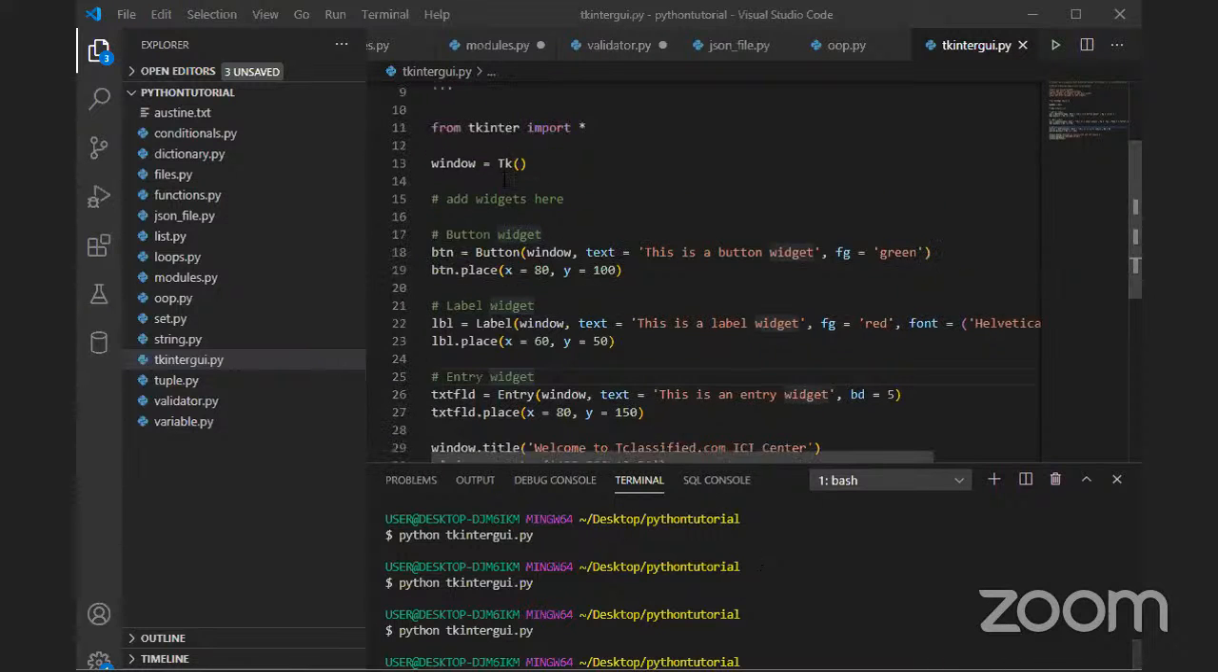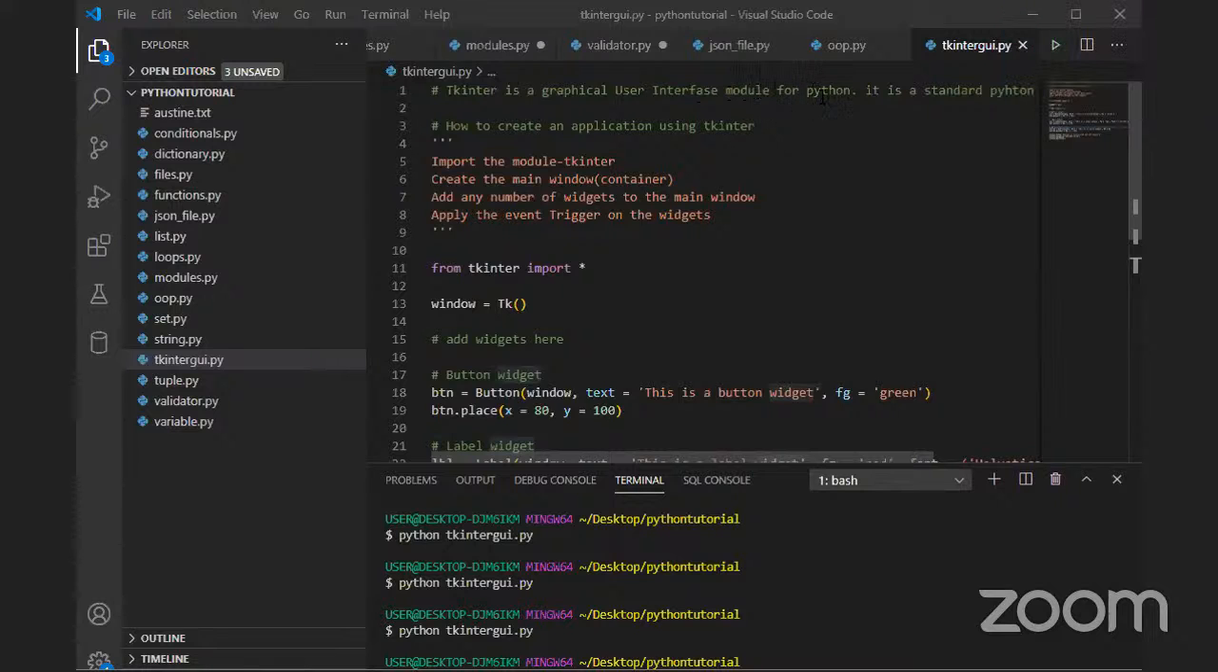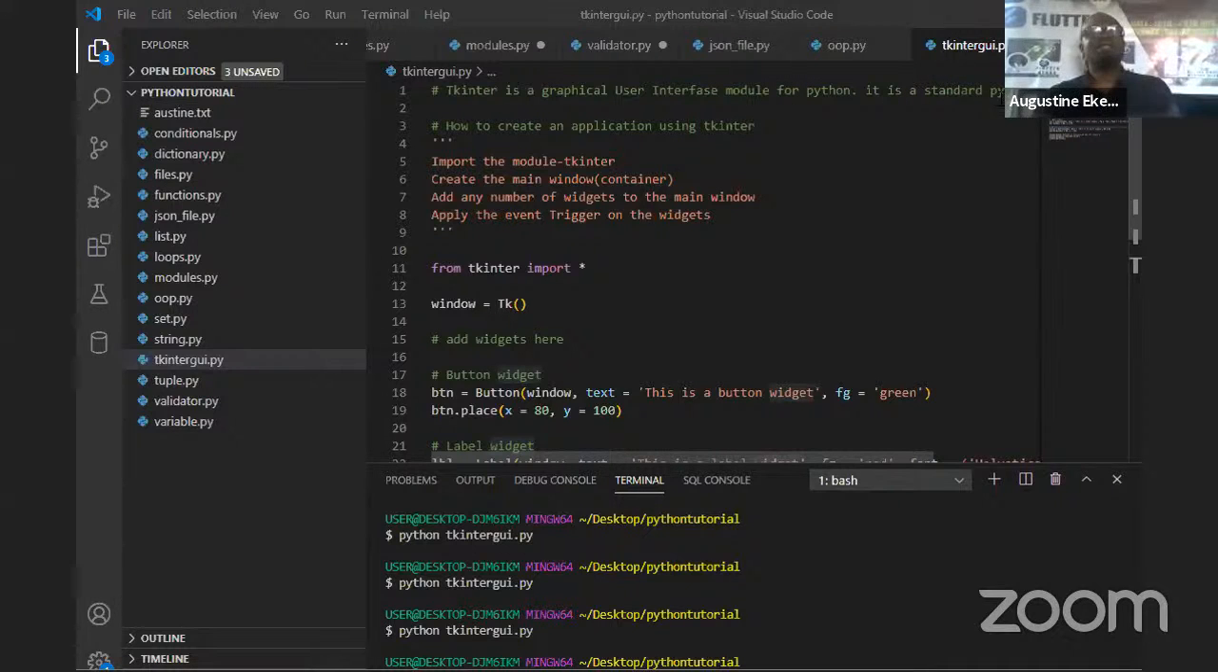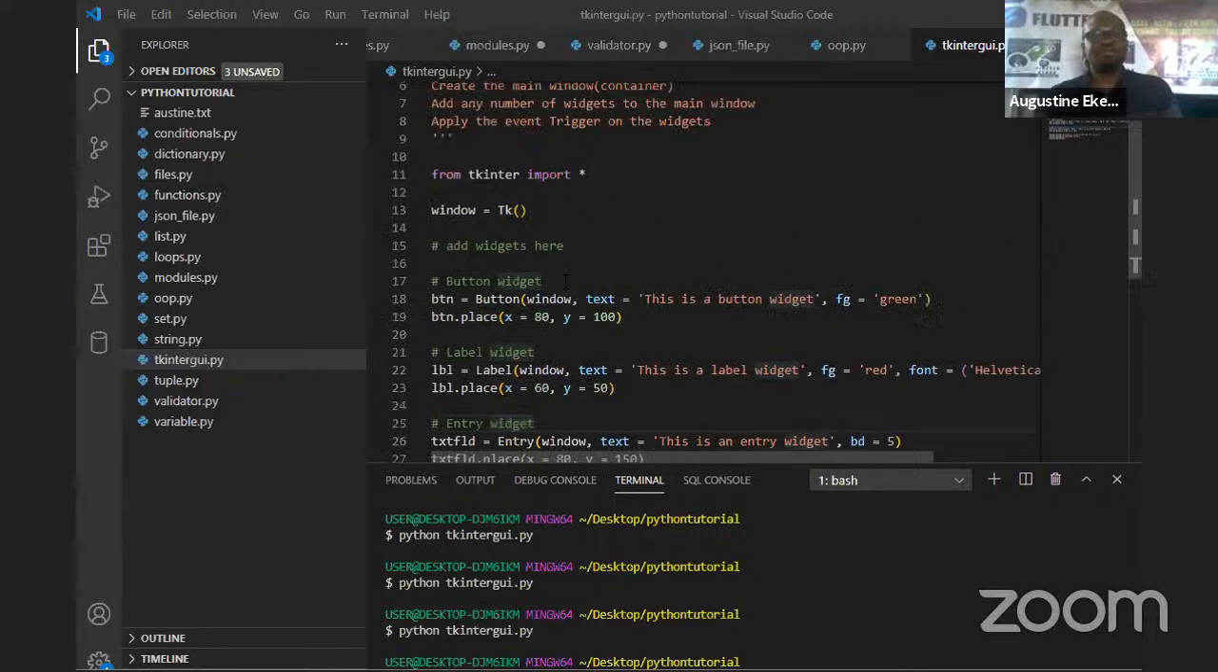So this is what we looked at. We said that Tkinter is a graphical user interface module for Python, and it is a standard Python interface module. That means it comes with Python. We can simply bring it in by saying import. For you to create an application using Tkinter, simply import the module Tkinter, and that was what we did here in line 11. Then secondly, you create the main window. That is what we did here. And thirdly, we add widgets. Those were the things we did here. We added the button widget, label widget, and entry widget.